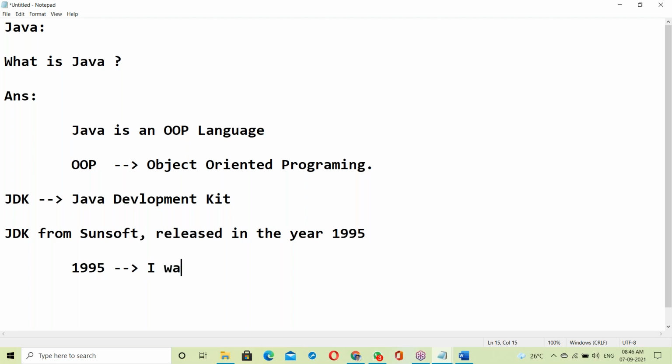1995, I was in engineering second year. Yes, my software career had already started.